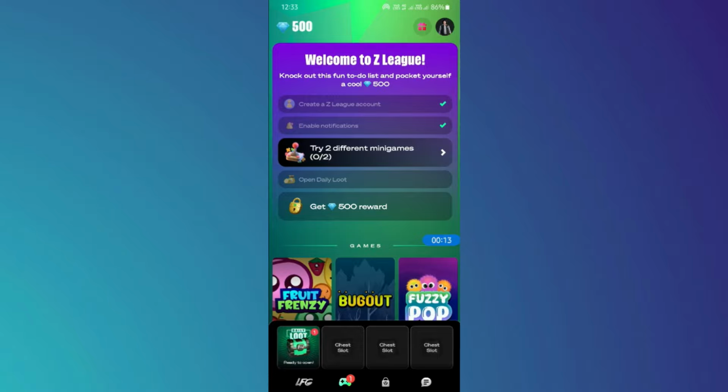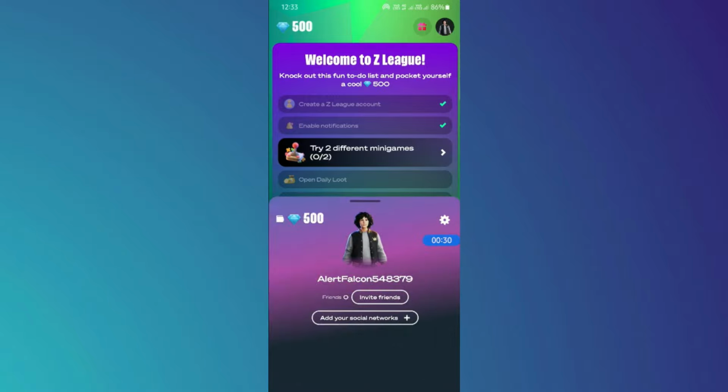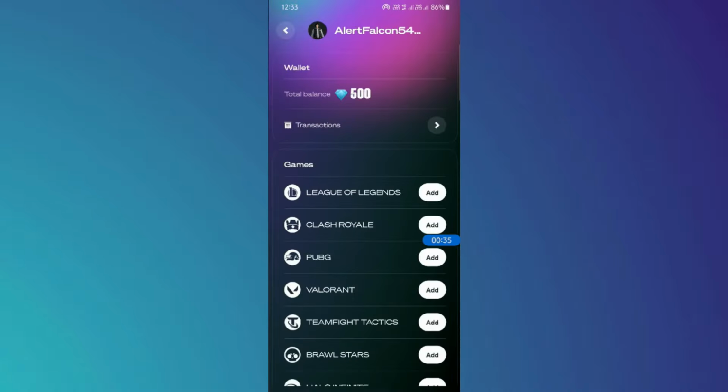After that, tap on your profile icon at top right corner. A menu will slide up from the bottom. Now, go to your settings option by clicking on the gear icon. Inside settings, your wallet balance will be displayed at the top.